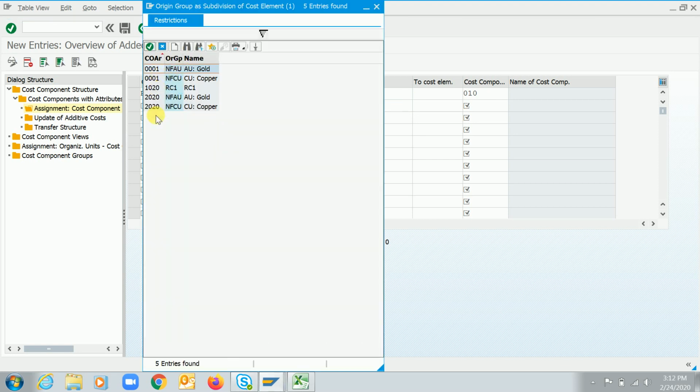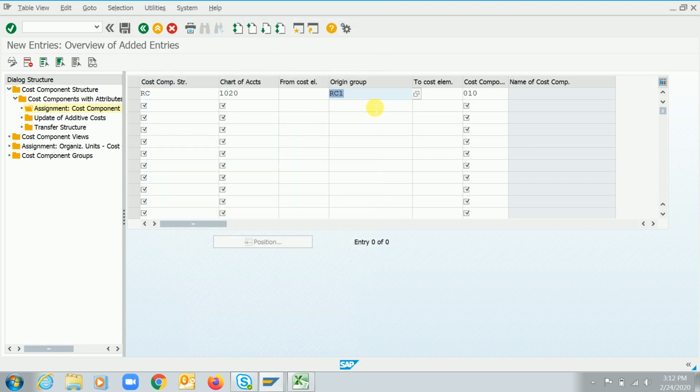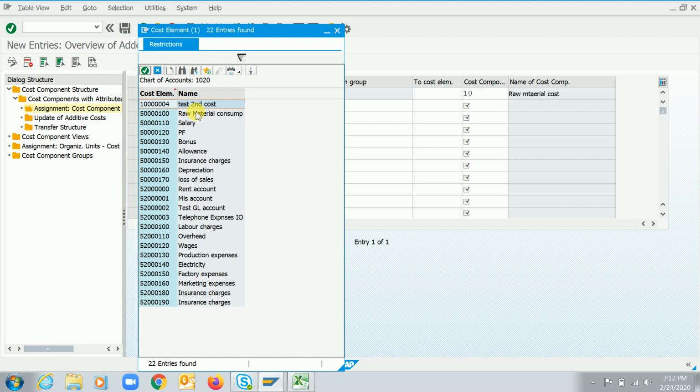The system will automatically capture RC1. Here the system has given the functionality, and then here you have to give your raw material GL codes. For example, my GL is this one.